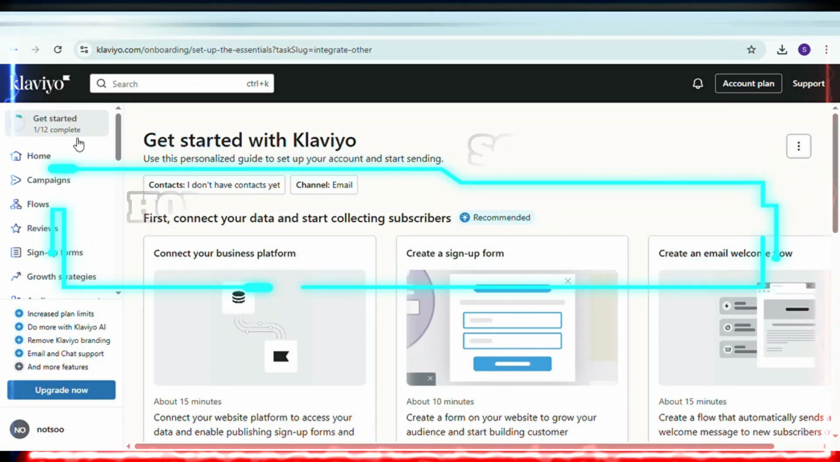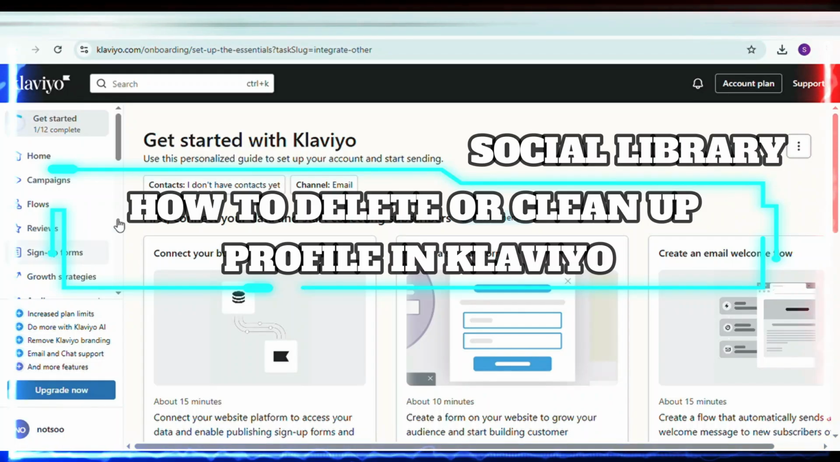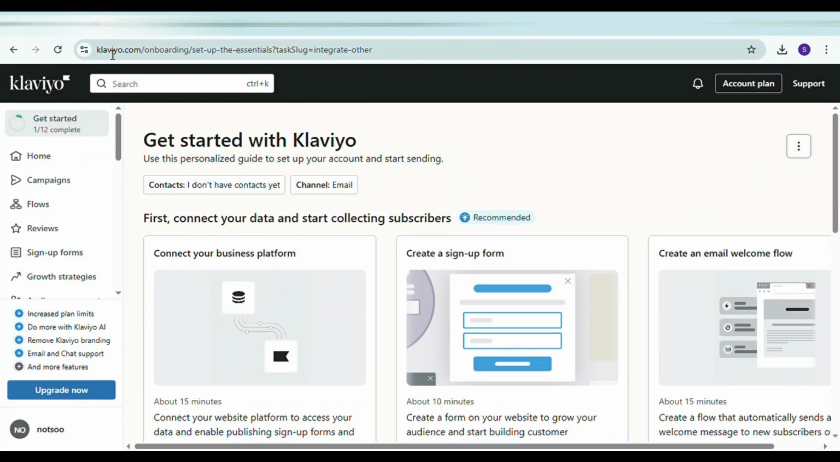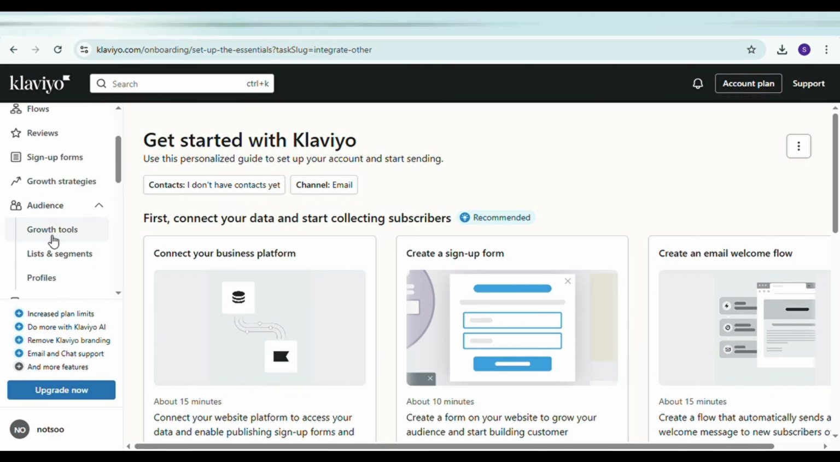Hey guys, welcome to this tutorial where we'll explain how you can delete or clean up a profile in Klaviyo. So let's jump right into it. First, log into your Klaviyo account. Once you're inside the dashboard, head over to the left sidebar and click on Audience. A drop-down will appear. Now click on Profiles.